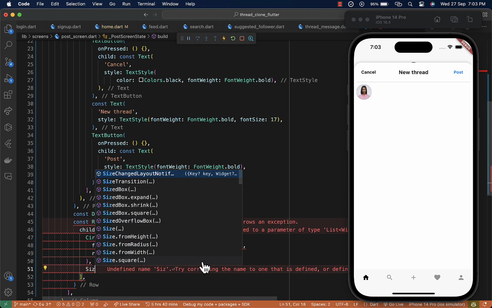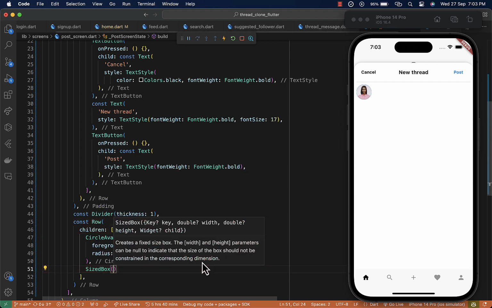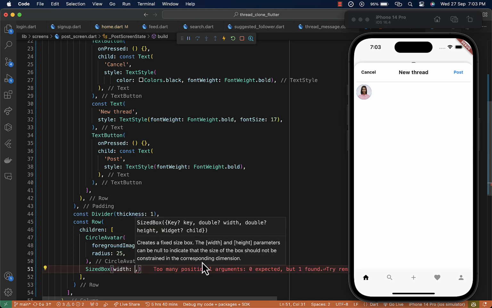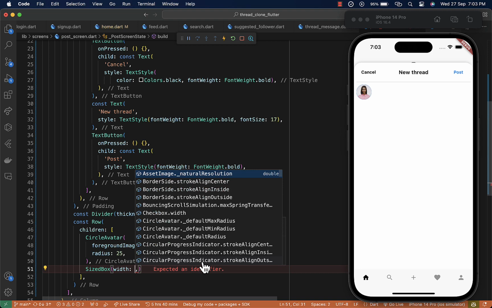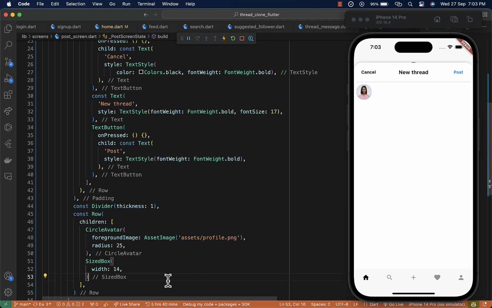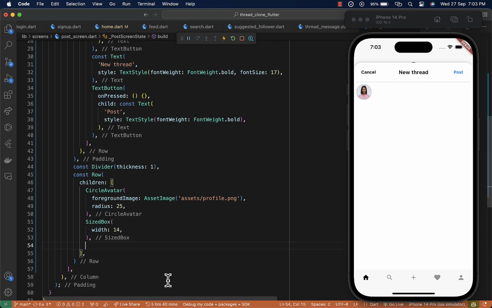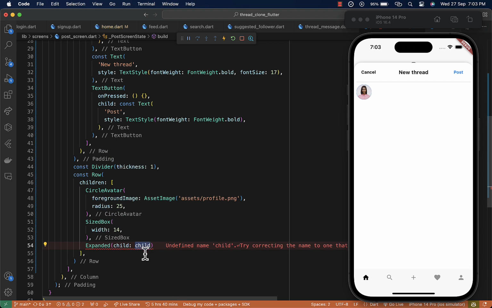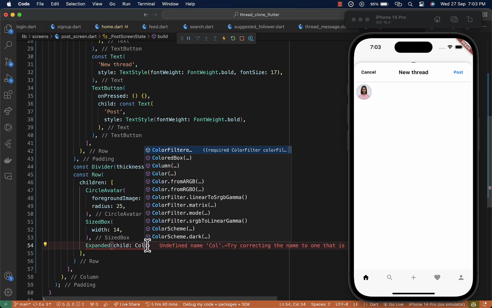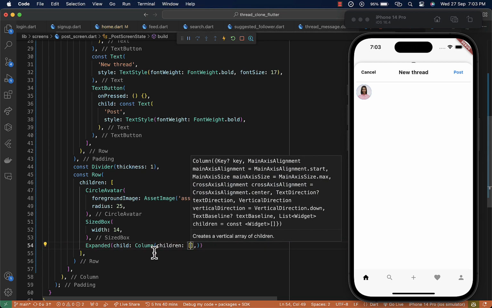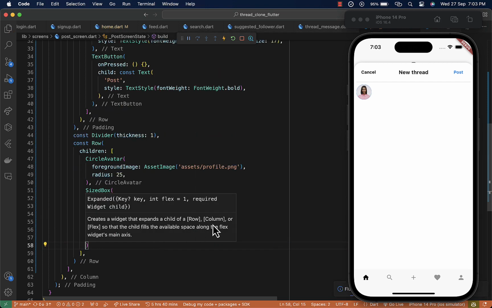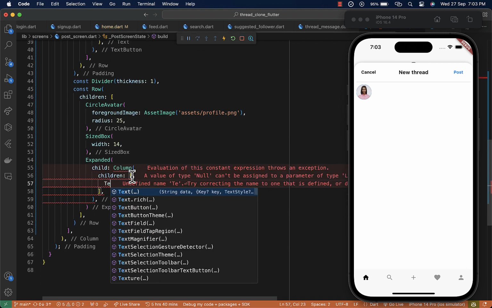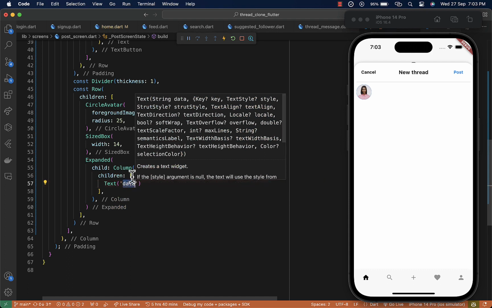So below the circle avatar is going to be a size box where it's going to be width. Let's rather set a width to 14. And below that, we are going to have an expanded widget that takes up the available space, right? So the child of this expanded widget is going to be a column with the children. So in here, we are going to have a text, right? That displays the user name over here.